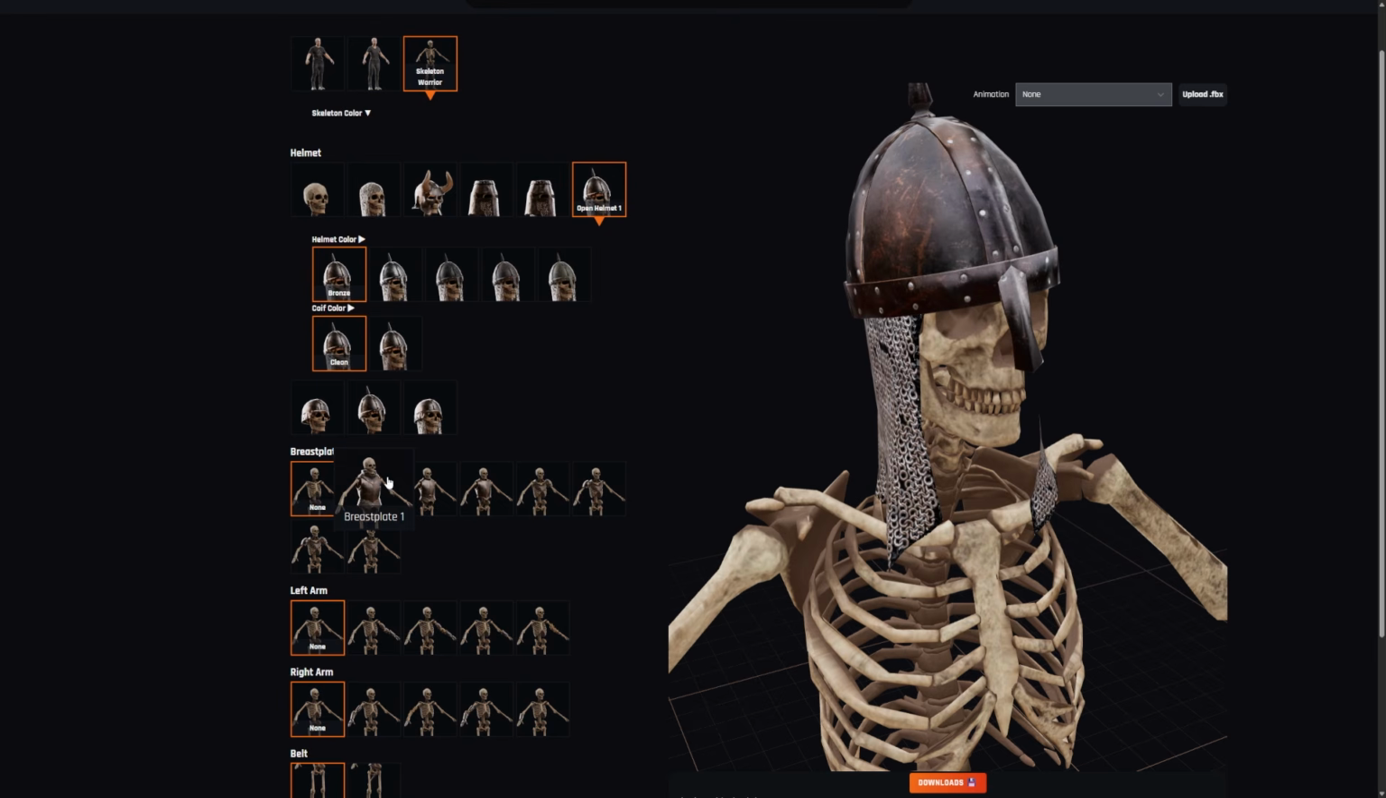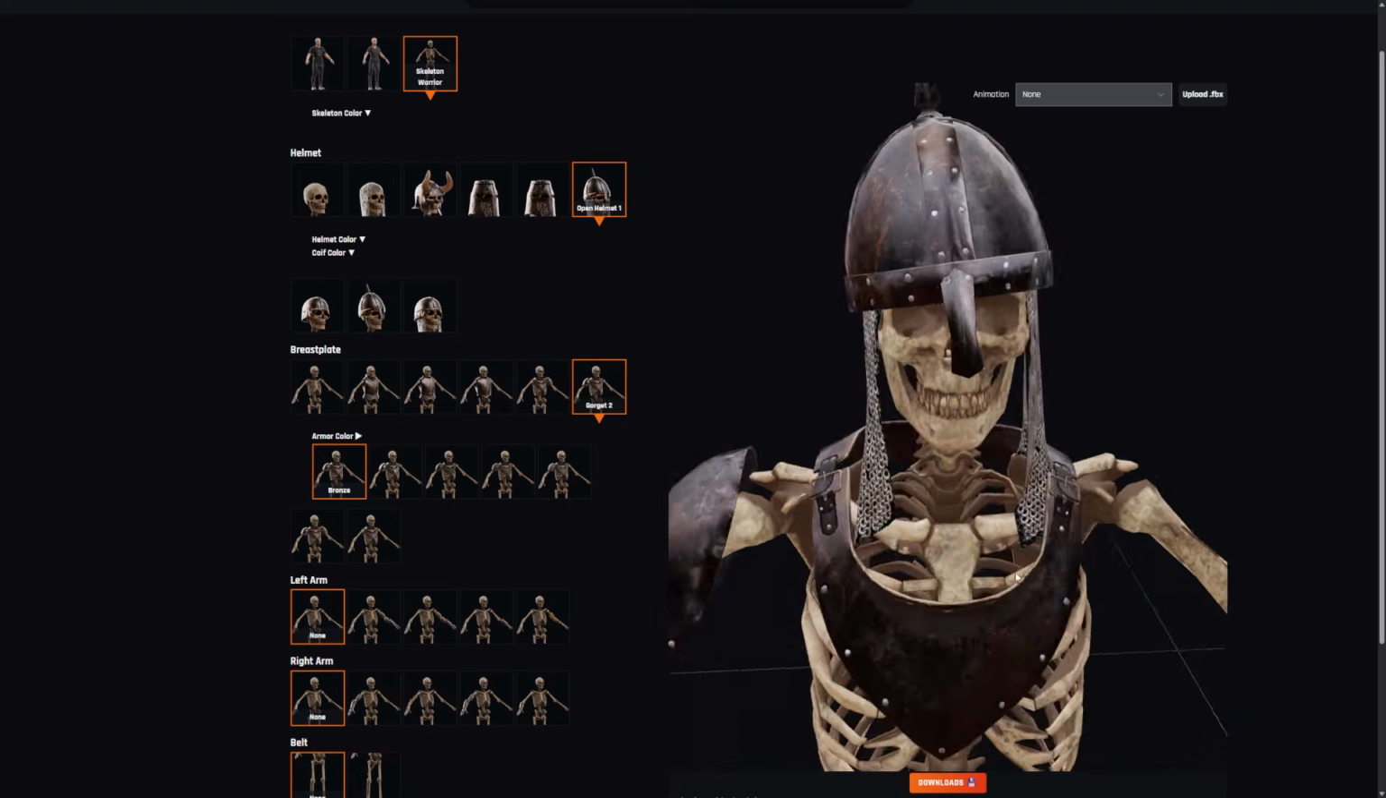Just click on the skeleton warriors body type and you can make an entire army of undead warriors.